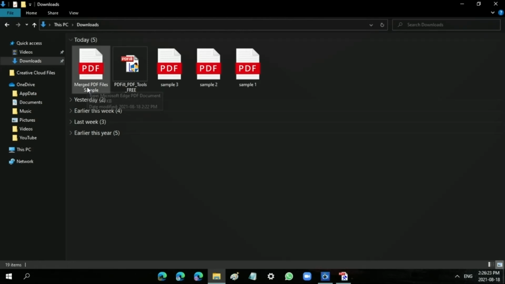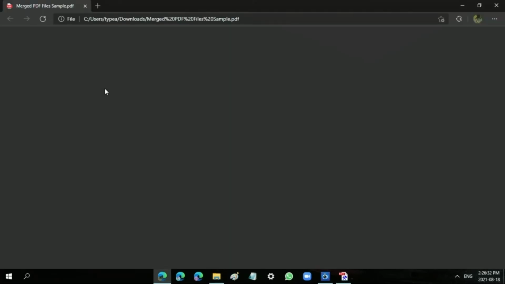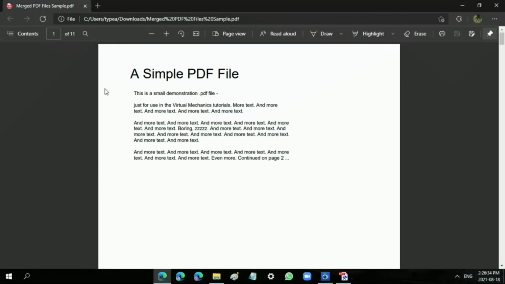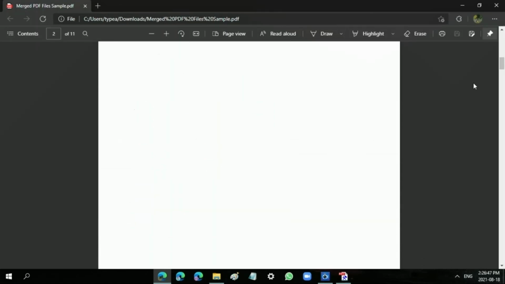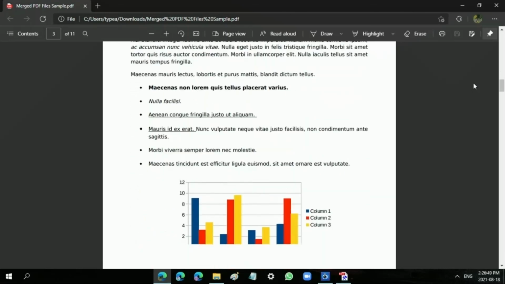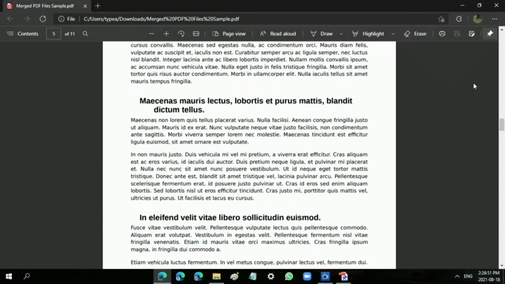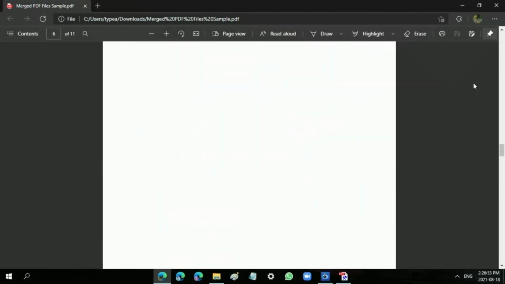And then I'm gonna select the file that I just combined. Mine is named merge PDF files sample. And then I'm just gonna double click it to open it. And once it opens up, I'm gonna have all my 3 PDF files that I combined all in one document. All 11 pages are saved here on my computer for free as a PDF file. So as you can see, I'm scrolling through and I have all my sample PDF files saved in one document.